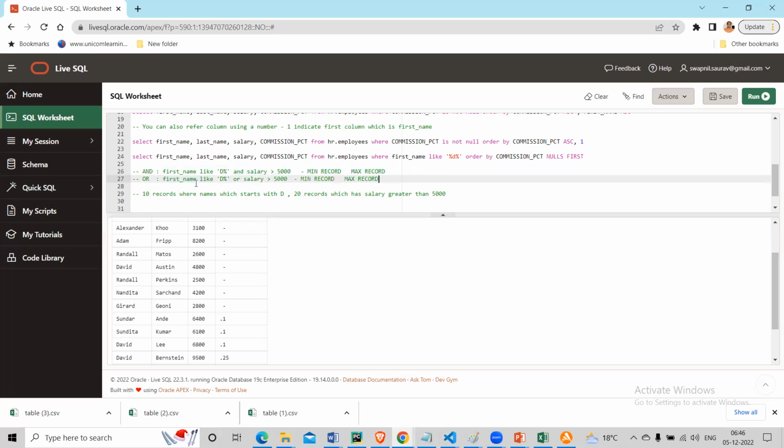Now, in the AND case, when do you get the minimum number of records? The minimum number of records is where there is no commonality between these two. So none of the names which has D has a salary greater than 5,000. None. So you can get 0 records also.